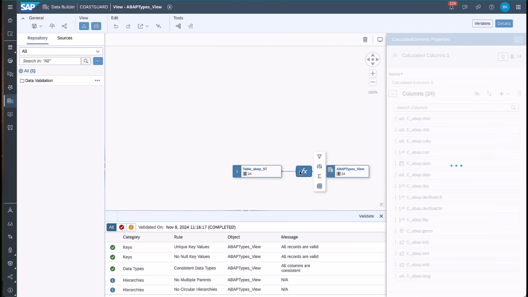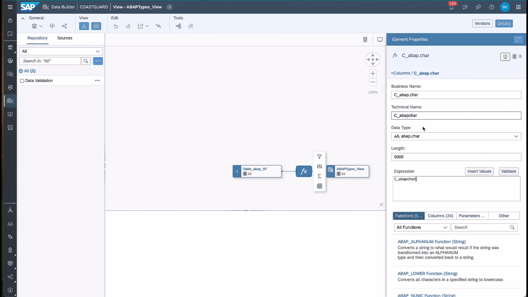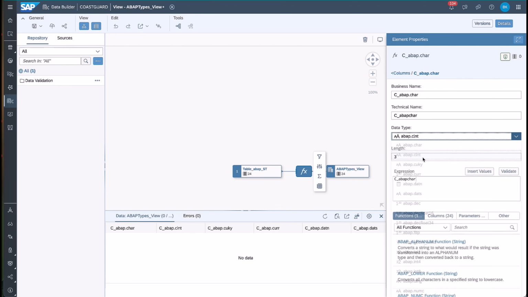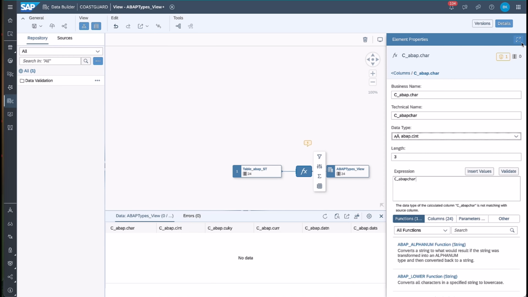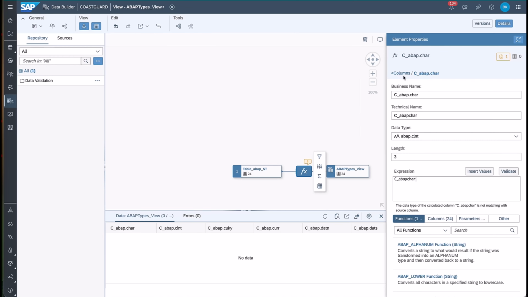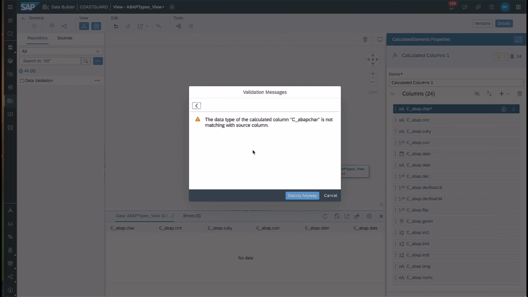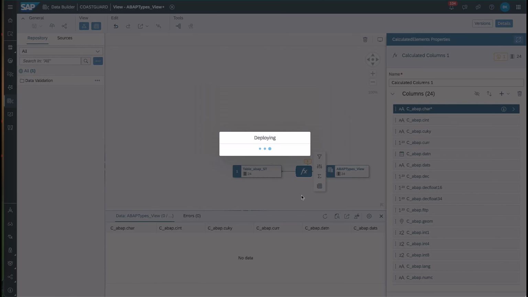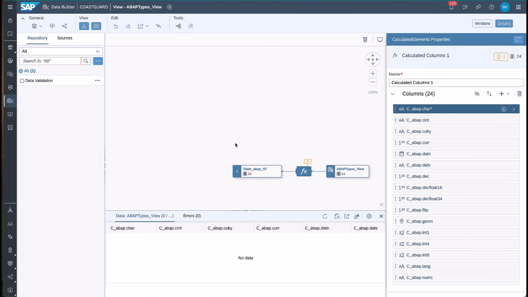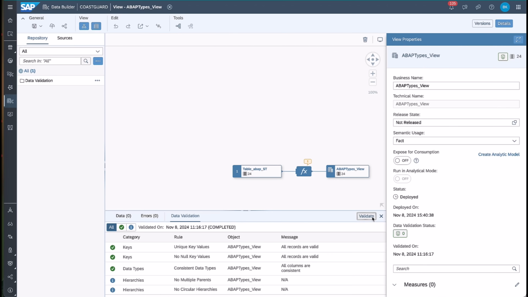So let me go in and make a small change to the type. Here I have something that's a char, and I could change it into an int. As soon as I do that, I will get a warning up here that it is not happy. I'll also get a warning here. If I deploy this view, it will give me a warning, but I can still deploy it. Now that my view is deployed, I can open my data validation and revalidate.